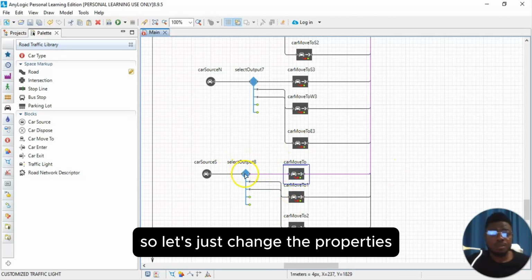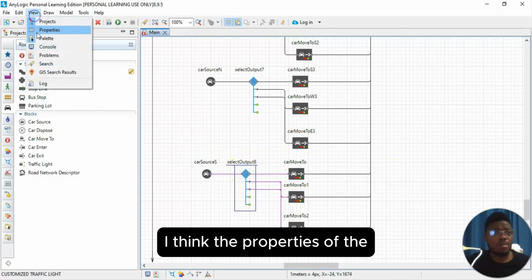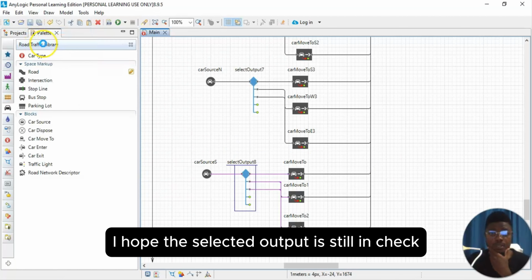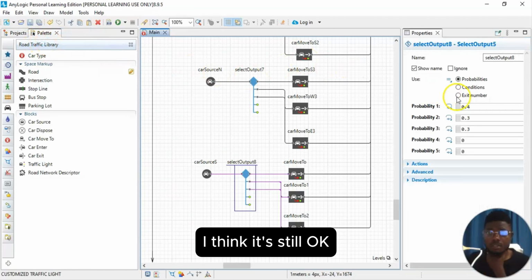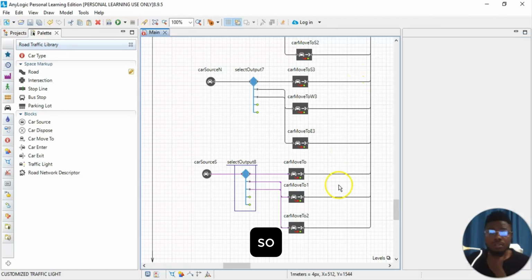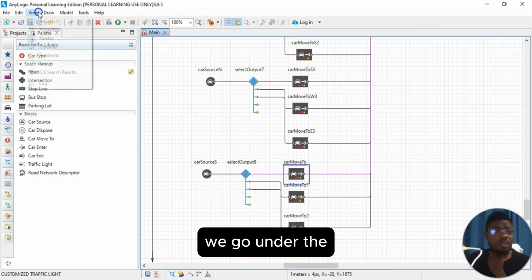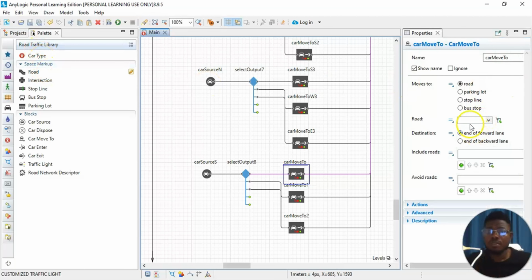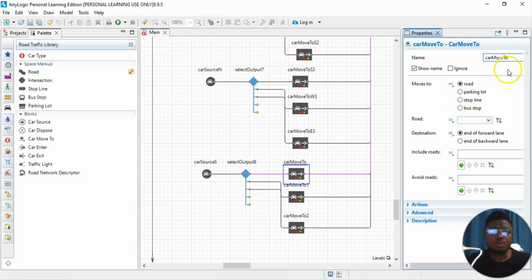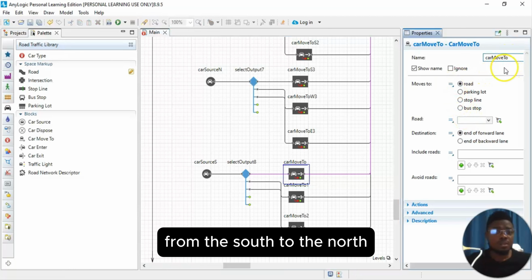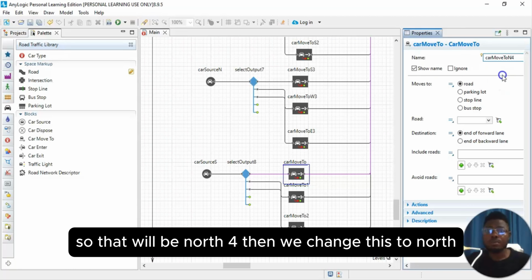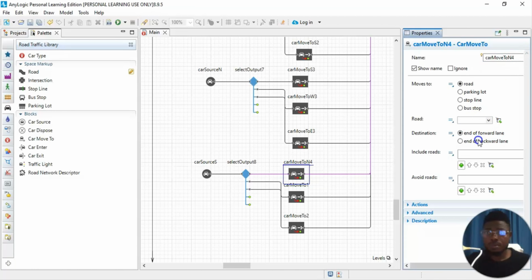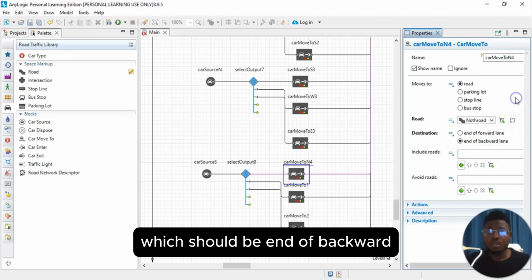So let's just change the properties. I think the properties of the selected output is still in check. Yeah, I think it's still okay. So here we have the can move to from the south to the north. So that'll be north 4. Then we change this to north. It should be end of backward.